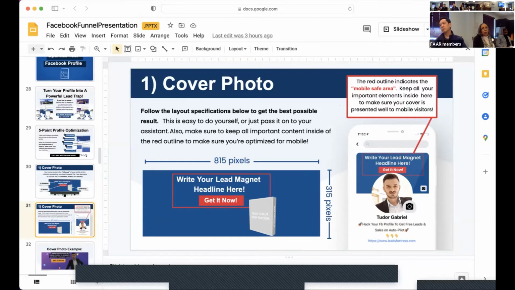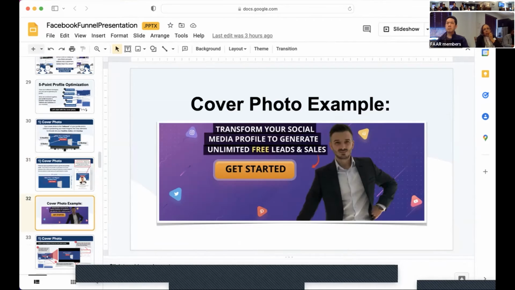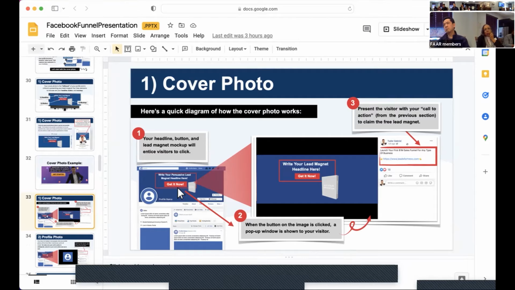So cover photo, here's back to that. Here's your sizing right here. So take note of that. 815 by 315. You know, put it in the middle. See how you left all that blank space? It's because mobile is not going to show it. And it shows it right over here, right? So mobile safe area. Cover photo example, you know, right there. That's not particularly what I would use, but it'll definitely grab your attention.